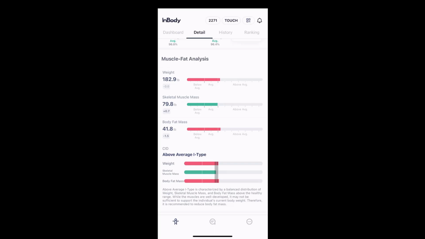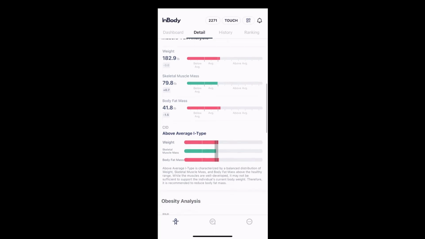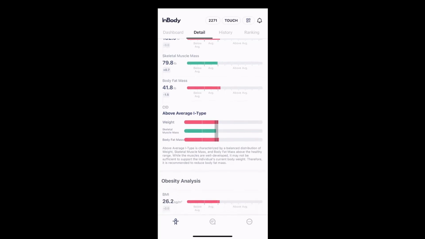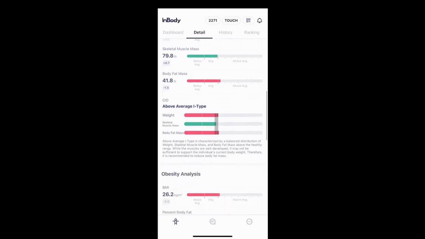If the weight and body fat mass are larger or above average compared to the skeletal muscle mass, it'll make a C, because the one up top and bottom will be out further, and the one in the middle will be in further. And if it's the opposite, if the skeletal muscle mass is high compared to the weight and the body fat mass, then it'll make kind of a D. And that's what that CID is down below there. It'll have a shade there. In this case, it's an I. It might have a C or a D there as a type, and it will give you a little explanation of what that is.